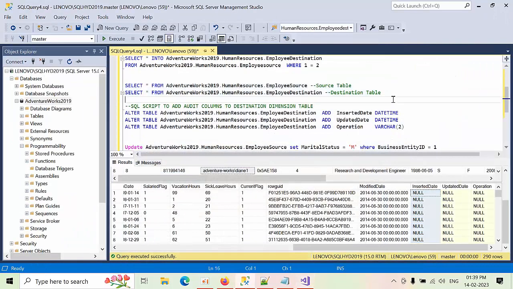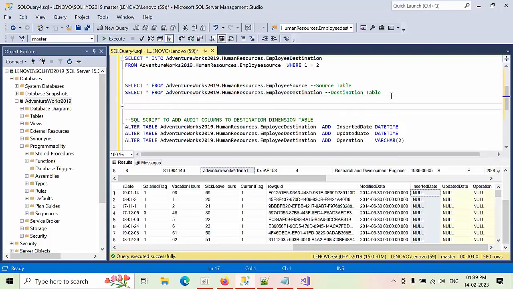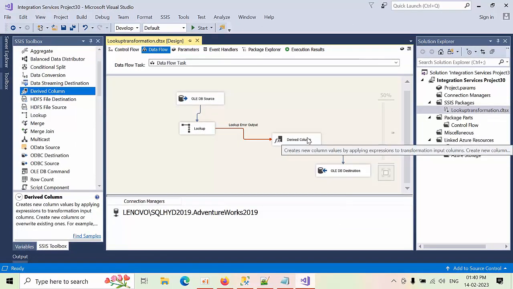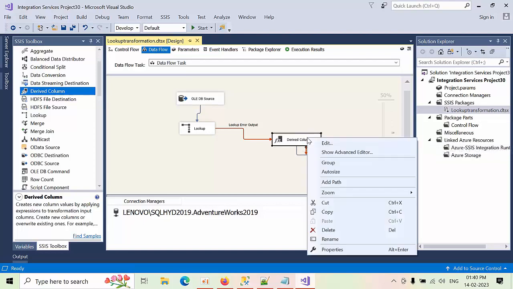okay. So now what I'm doing here, I'm truncating the destination table. Why? Because without the table, without analytics, I don't know when the data got inserted. So I need analytics as well. Truncate table, table name. Click execute. Okay, so I am going to comment this now. So what mistake have I done? I have created the derived column, but I have not mapped it. Click on this.